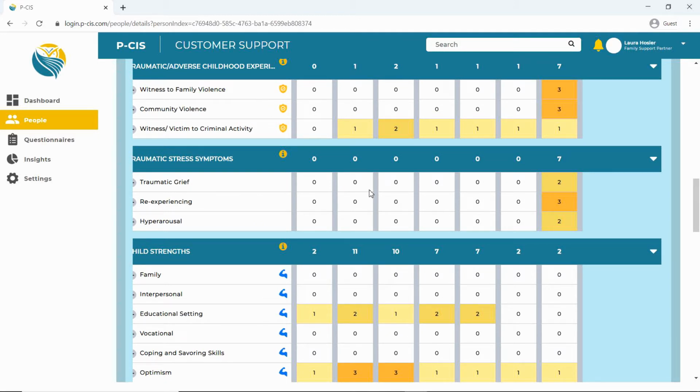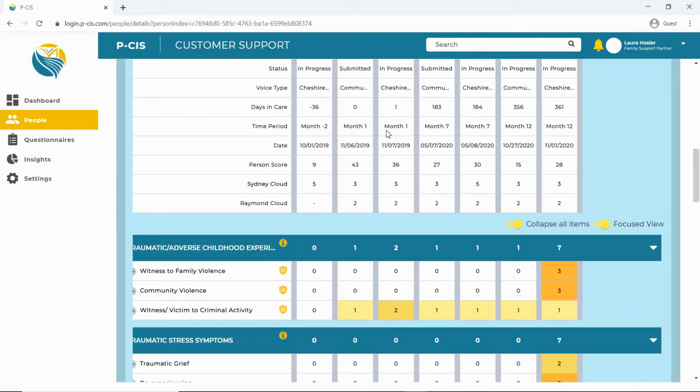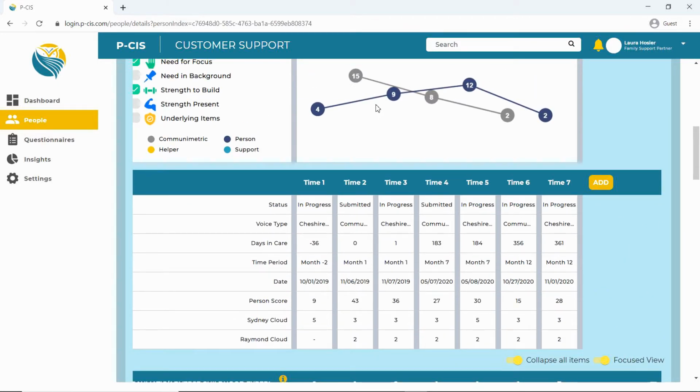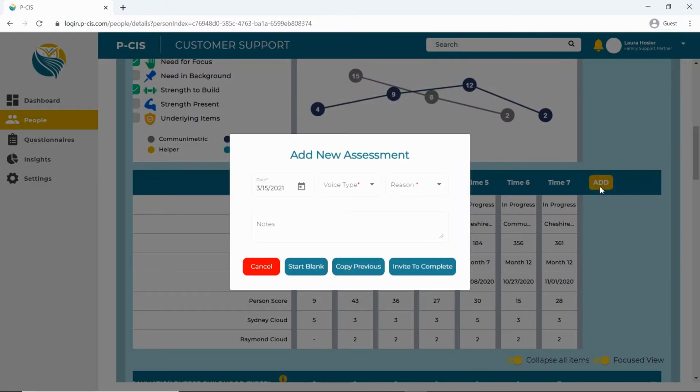There are many options for how you might get your assessment data into P-CIS. Importing data directly from your EHR is a popular option. You can also enter assessments directly into P-CIS. Entering assessments using P-CIS offers several benefits. Using P-CIS, you can copy scores from your previous assessment, updating items which have changed.